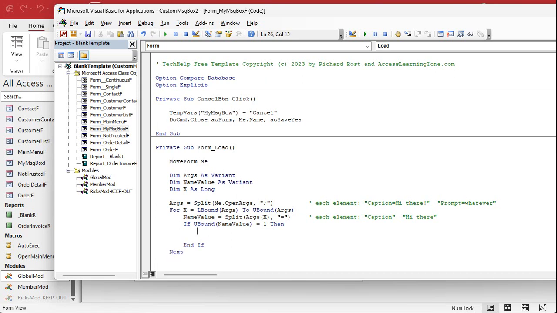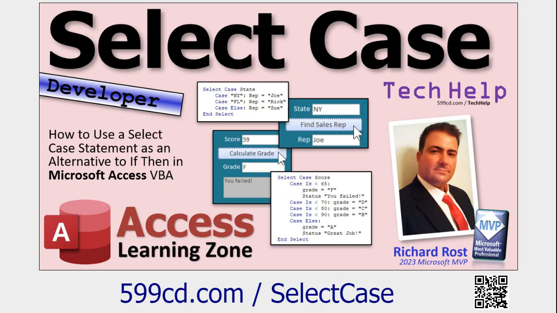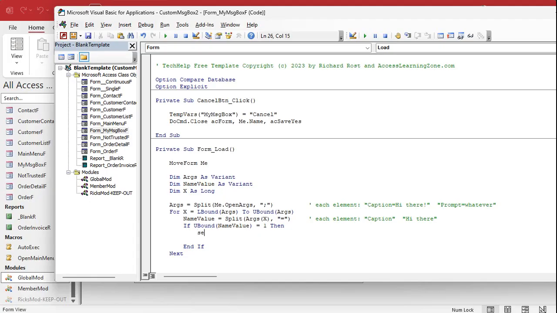Now, if we get to this point, now we've got name value 0 and name value 1, which is going to be the name and the value. 0 is the name, 1 is the value. And now you can either use if then, or you can do a select case, either one. I'm going to use select case because, hey, it's different. It's something else to teach you if you're not too familiar with this. Practice it. All right, so we're going to say select case, name value 0. I want to look at whatever the first item is, the name.